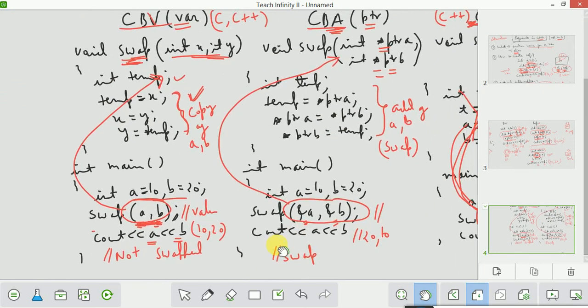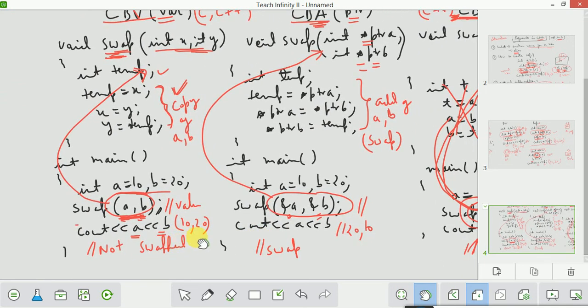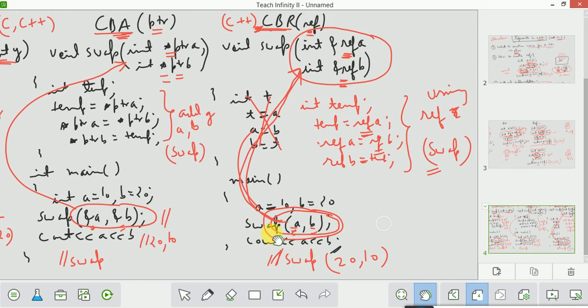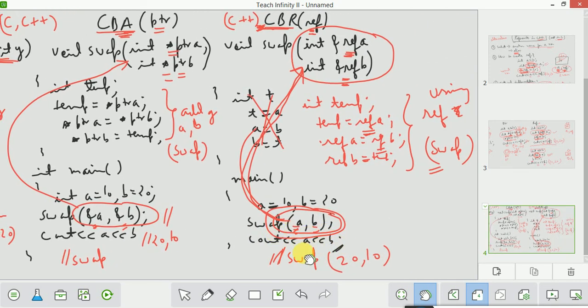In call by value, the values will not be swapped. In call by address, when you are using pointers, the values will be swapped. In call by reference, the values will be swapped. Okay, so this is the important thing to note, that in call by address and call by reference the values will be swapped. Why will the values be swapped? Because here you are using addresses and then you can swap them. Here you are using references, so you can swap them.